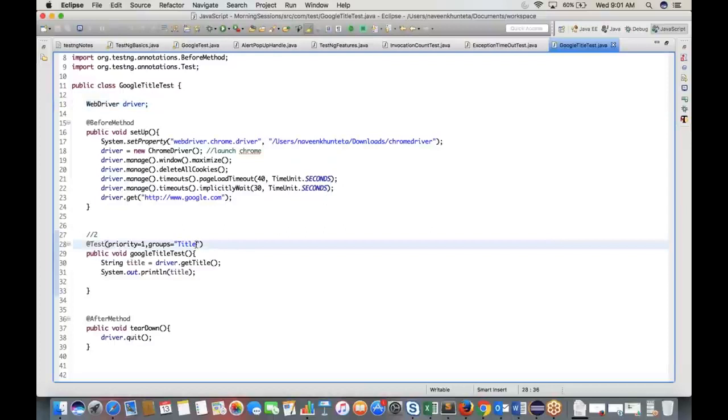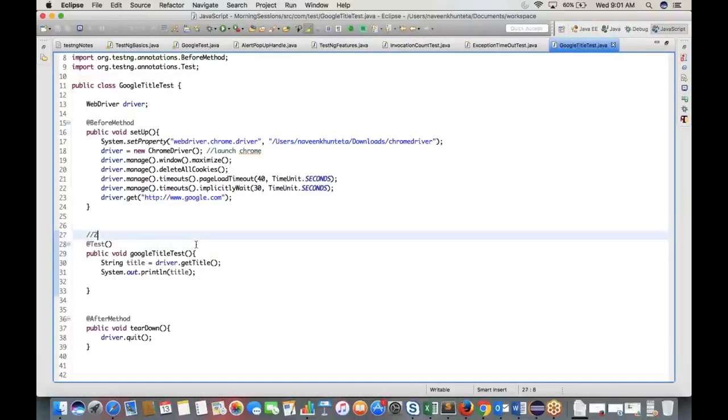Now simple, what will happen? And forget about this priority and all those things because we have only one test case. It will execute the before method, then this test method, and quit the browser. But this is not testing. We are not checking any validation, that is expected versus actual result. What is the actual result? This is the actual result. We are getting the title, let's see, Google, but we have to validate it, right?